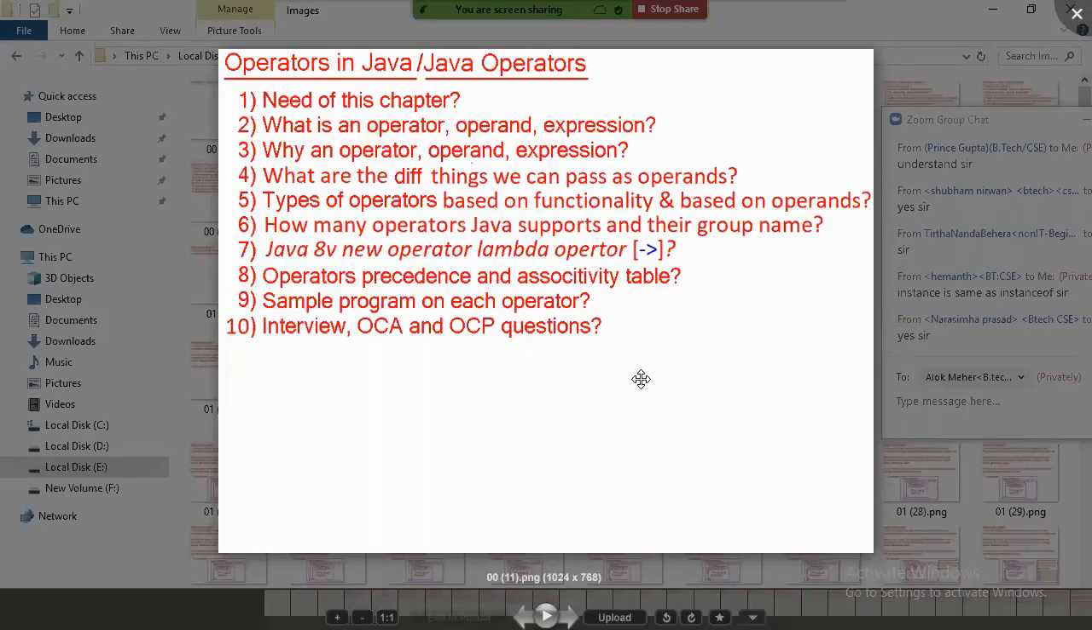What is the operator precedence and associativity table? Operator precedence means the order of operator execution in an expression. Associativity means the direction of operator execution. Out of 40 operators, only 2 operators are executed right to left, that is assignment and cast operator. All remaining operators are executed from left to right. In an expression, we can have multiple operators. Which operator is executed first is decided by operator precedence.